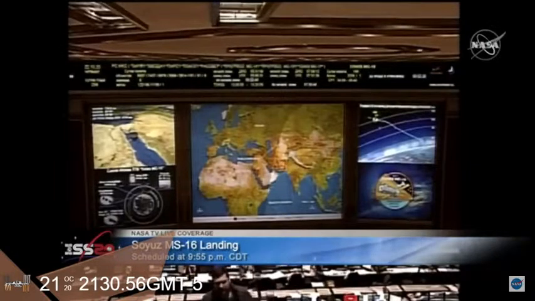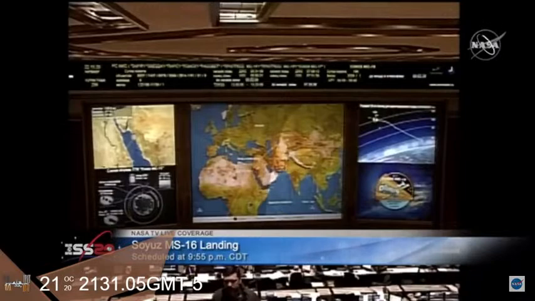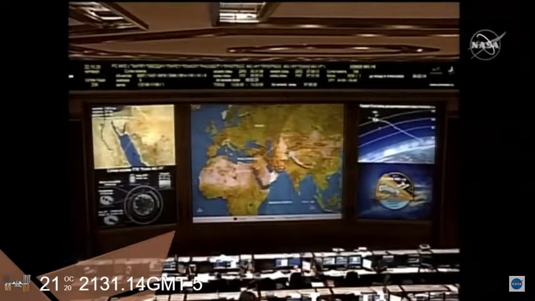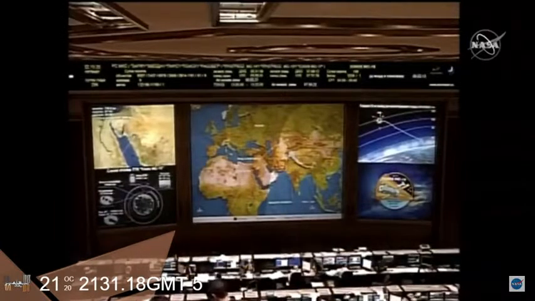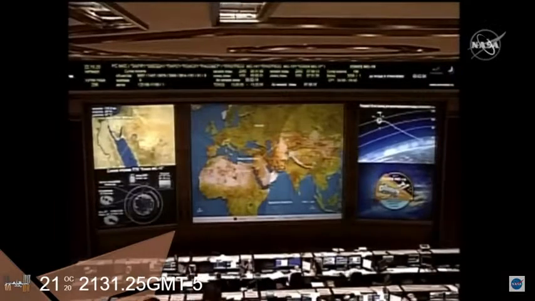And confirmation here on the ground that we did get module separation. We see separation on our telemetry, and 2.5 minutes till atmospheric re-entry. And that next milestone coming up at 9:31 p.m. Central Time. By that point, the Soyuz will be 62 miles above the Earth, and that's when atmospheric entry begins. The crew will begin to feel the first effects of gravity since they left Earth 196 days ago.